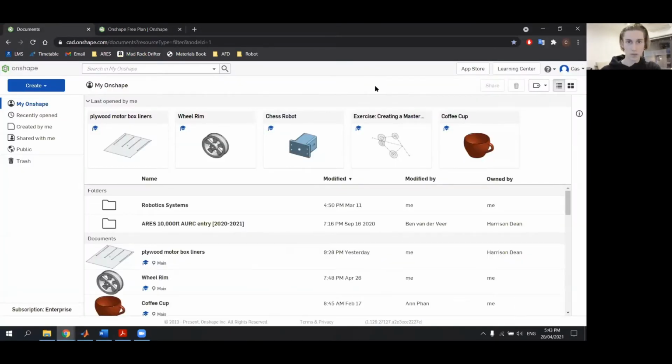So this is the documents homepage, which is the first page you would typically go to when using Onshape. And at the top here, we have various documents that we've previously opened. You can also group things into folders.